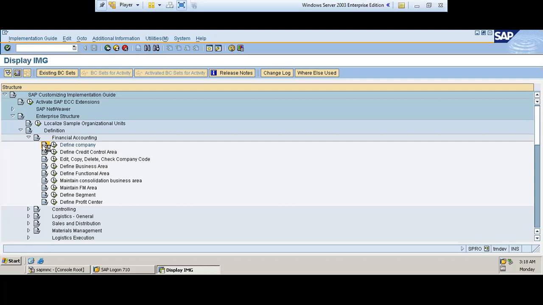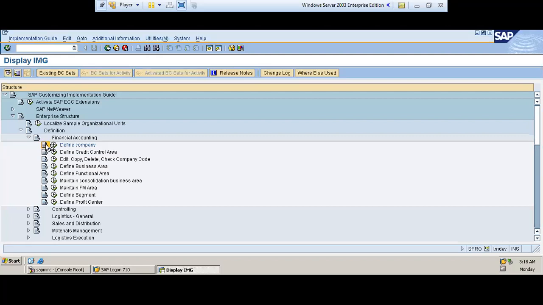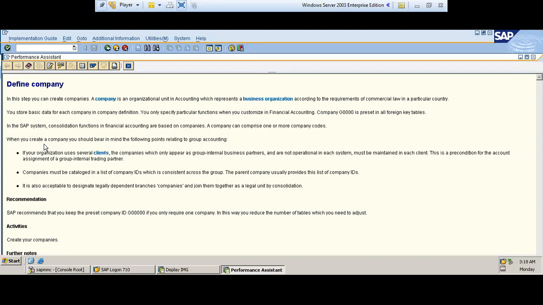Click on that folder-like icon there. Let's see. Just a minute. Okay. Once you do that, it's going to display. Now you can see that it has defined what a company is. A company is an organizational unit in accounting which represents a business organization according to the requirement of commercial law in that country.